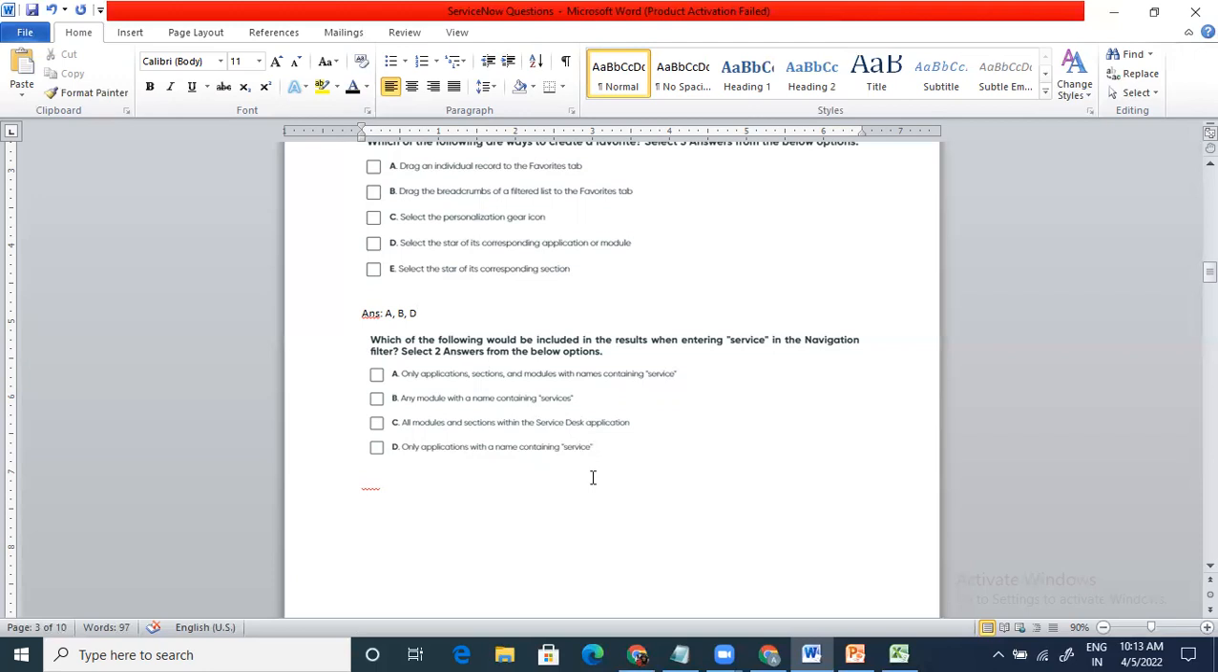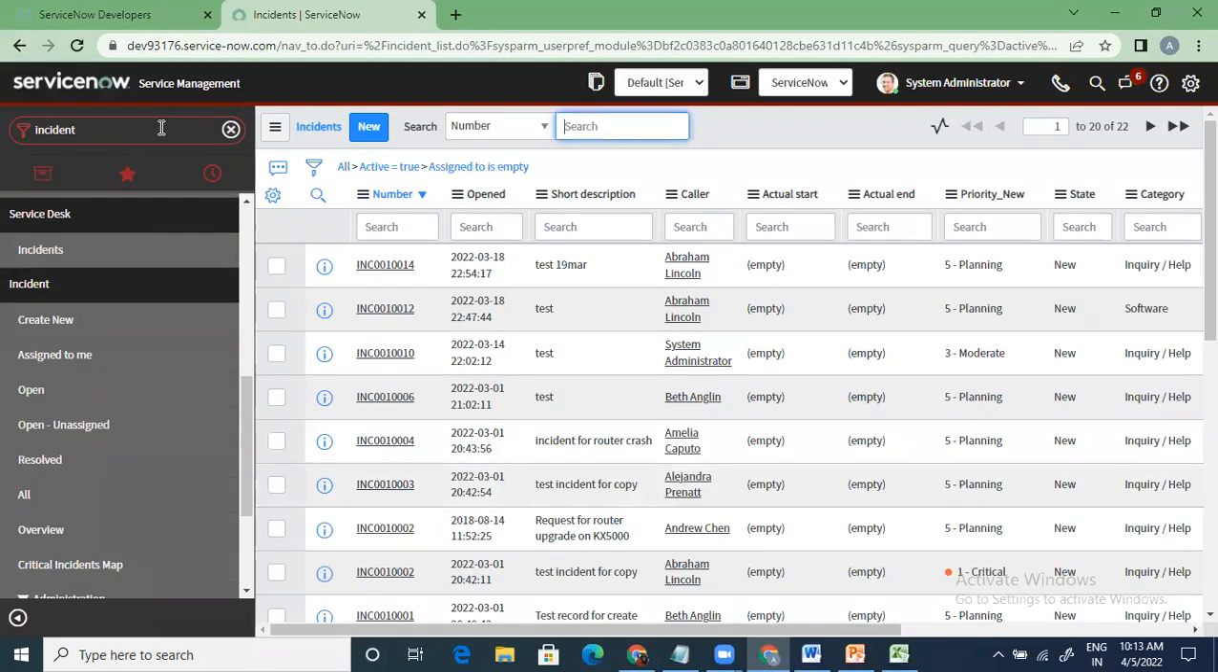All modules and sections with the service-based application, yes. Because the moment you type the word service, any menu or section which has service, all the things inside it will also be visible by default. So if you remember, let's do it this way. For example, I'm doing incident here. In the incident menu you don't have the word incident in these words, but still it is a part of this particular application. That is why it will also be there. It is important to understand.